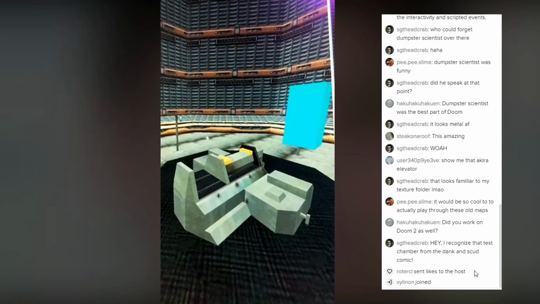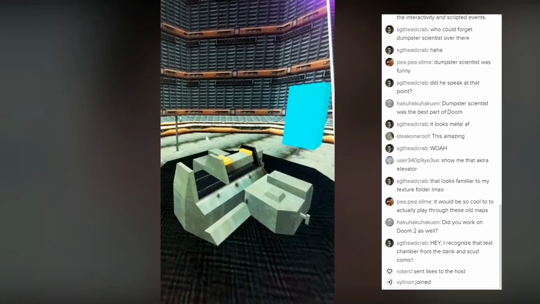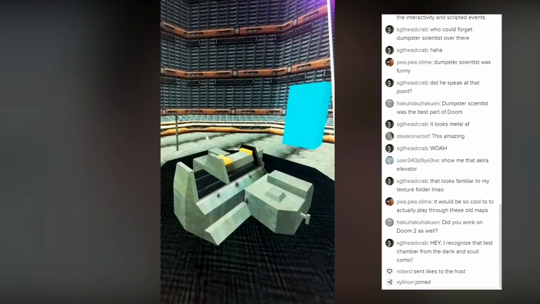No, I didn't work on Doom 2, but I did build a lot of Doom maps. Yeah, that wasn't my texture folder, though. That was my map folder.